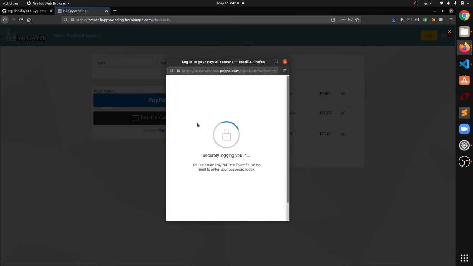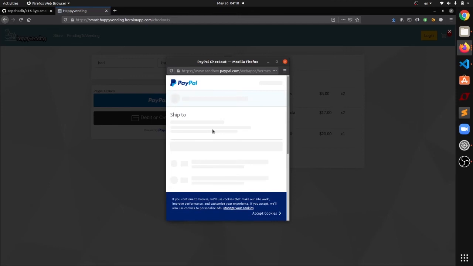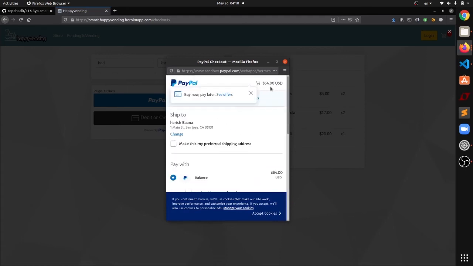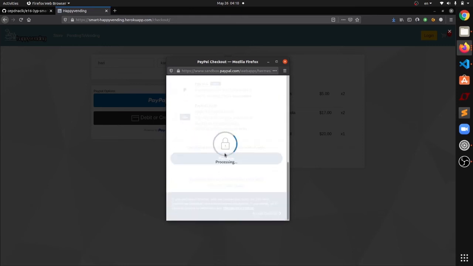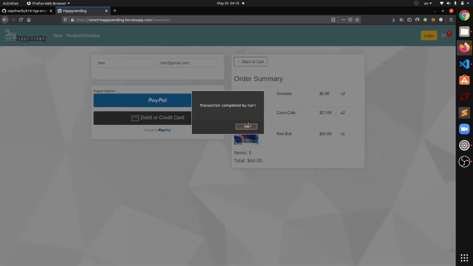If you press PayPal, it will go into a pop-up where you can log into your PayPal account. I have already logged into my PayPal account, as you can see, and then you can see the amount, and you can pay using that. If the transaction is completed, you will receive a pop-up box with a message saying transaction completed by, and we have the name, so you can see your name as well.